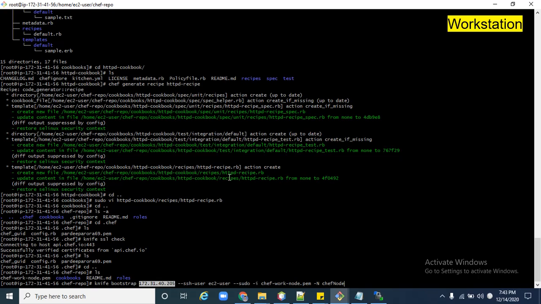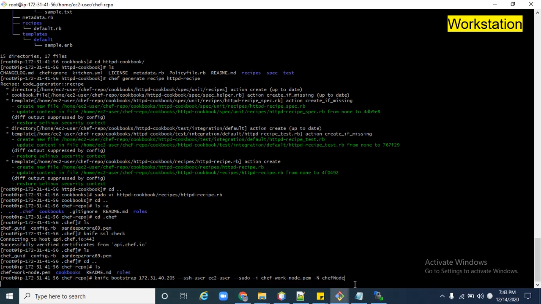Yeah, this is the private IP of the node, and this is the node user, and this is the password, you can say private key, which helps to connect with the node. This one I have passed here. This is the chef node name.